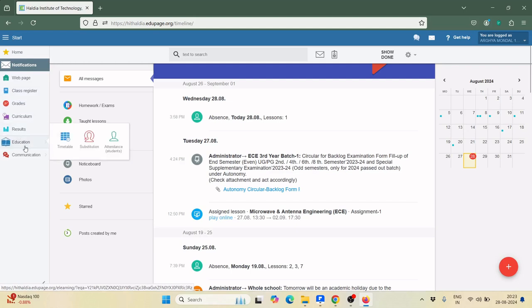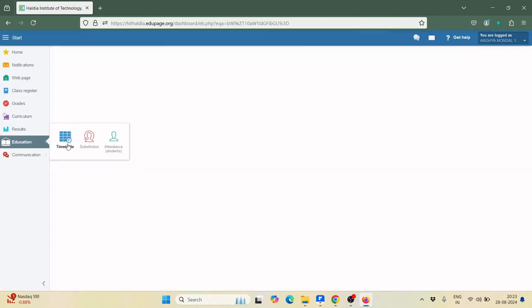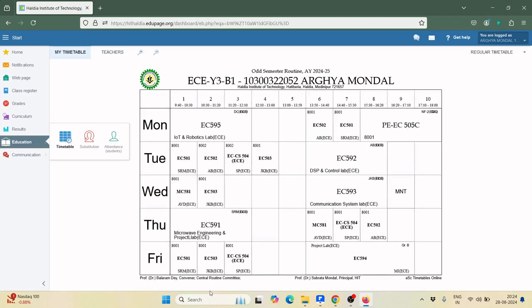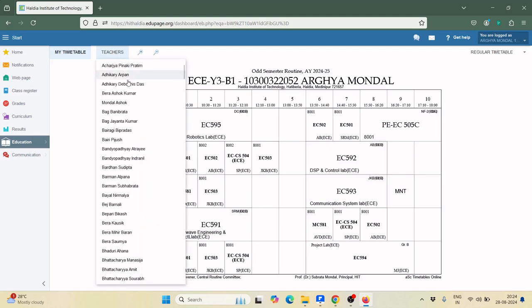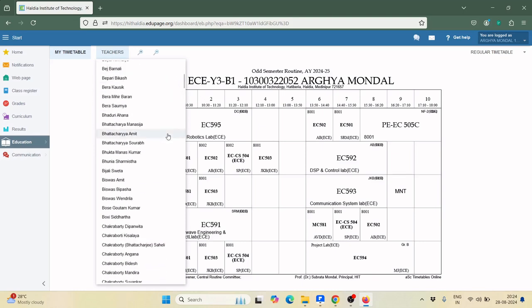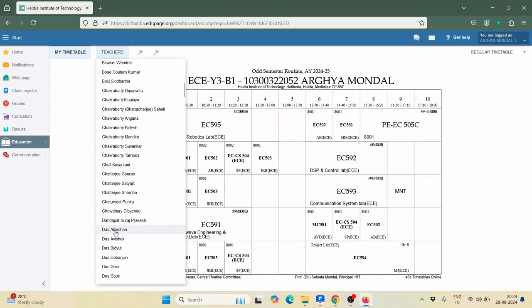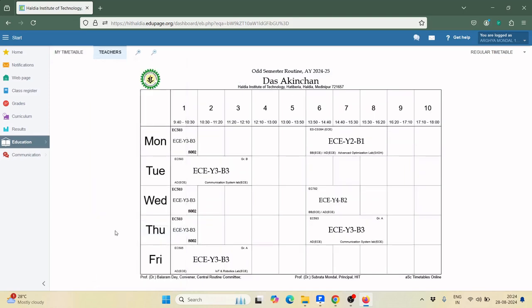Now on the education tab you can view your timetable. This is the print view actually. And if you want to meet with a teacher, we have enabled the teacher's timetable option. So from here, suppose I am talking about the department of the student considered, his timetable will be visible to you, so accordingly you can meet with the particular professor.